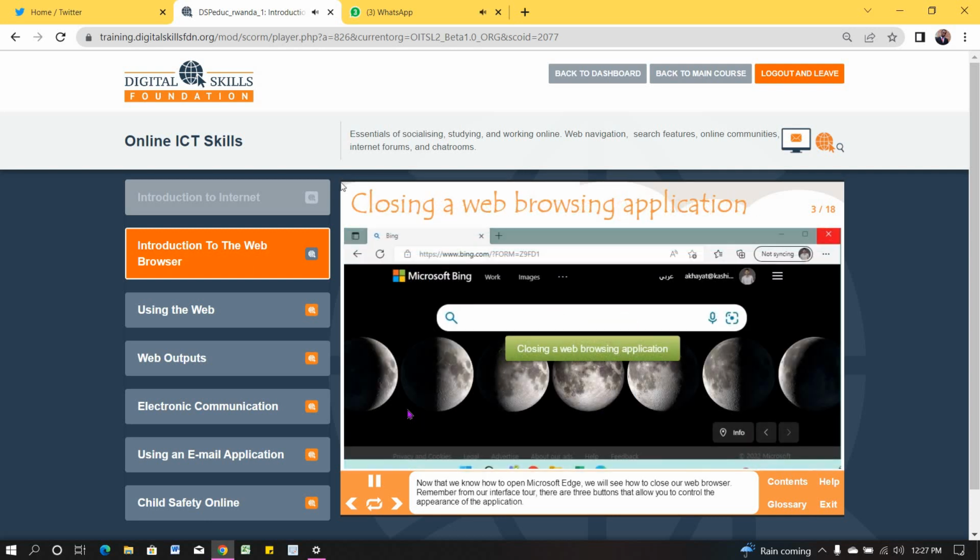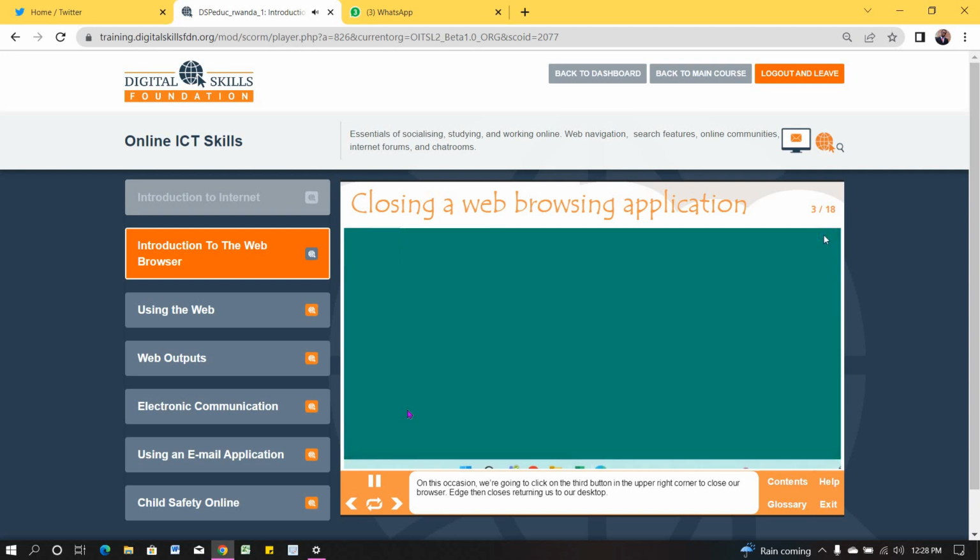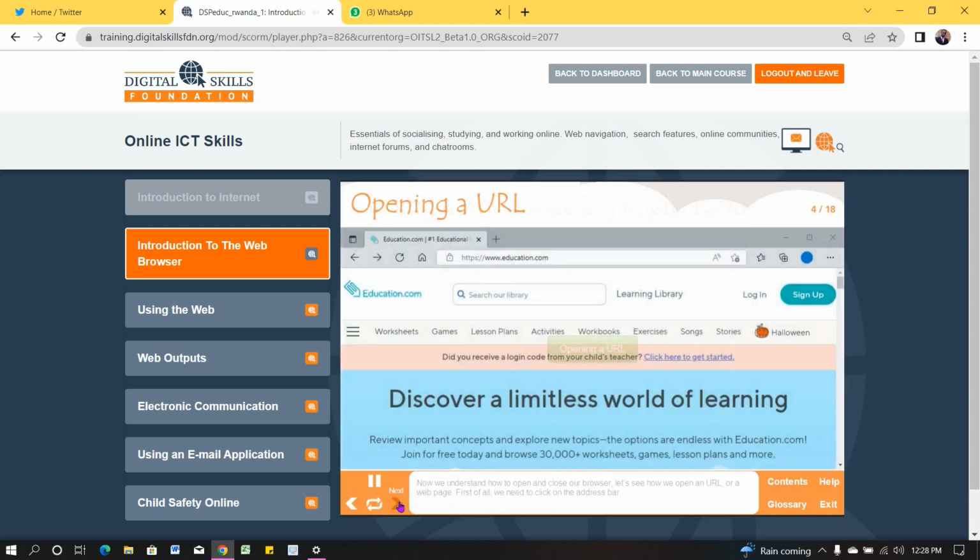Now that we know how to open Microsoft Edge, we will see how to close our web browser. Remember from our interface tour, there are 3 buttons that allow you to control the appearance of the application. On this occasion, we're going to click on the third button in the upper right corner to close our browser. Edge then closes, returning us to our desktop.